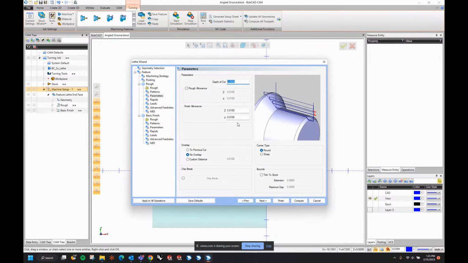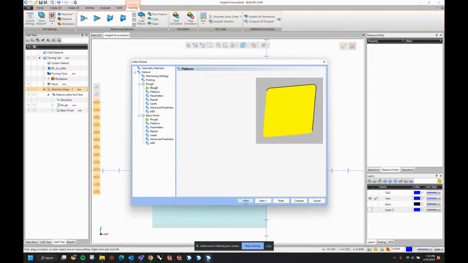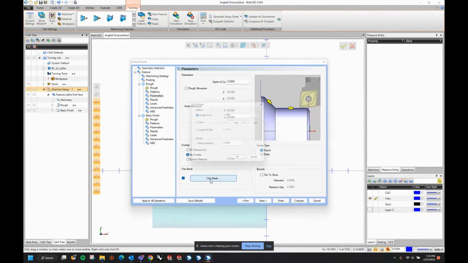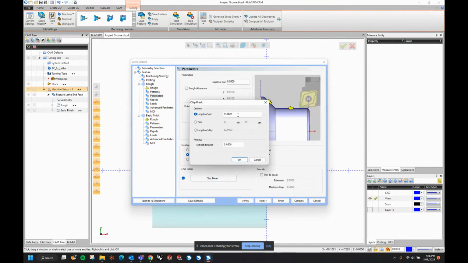So finish allowance, I'll leave 10 and 10. I don't want an overlap, but we also do have a chip break. So if I'm going to be doing, and if I go back just to make sure, so I'm doing standard and standard, but I can add a chip break to this. So what chip break does is I can say for every 1 inch of cut, it's going to retract 50 thousandths to break that chip up. Or I can tell it for every 30 seconds engaged, do the same thing. Or every length of chip, do the same thing. So you have a couple different options here. So let's say 1/2 inch, and I retract 50 thou.